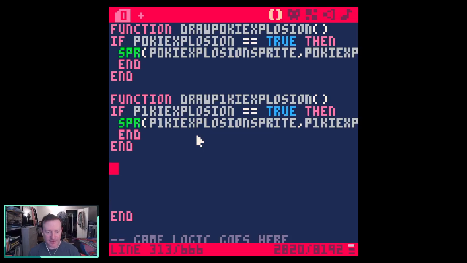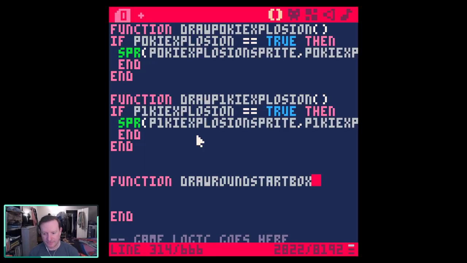Because we're just adding something, it shouldn't affect anything else. So let's have a function, draw round start box. That's a wordy bit. Draw a round start box. I like it.